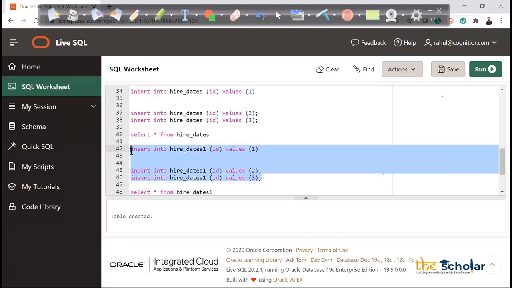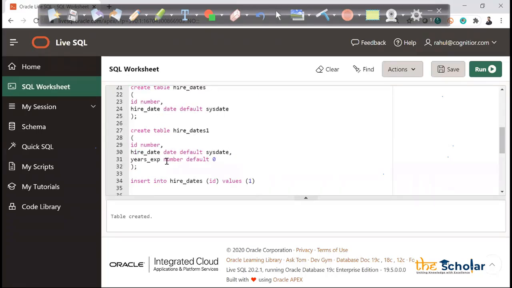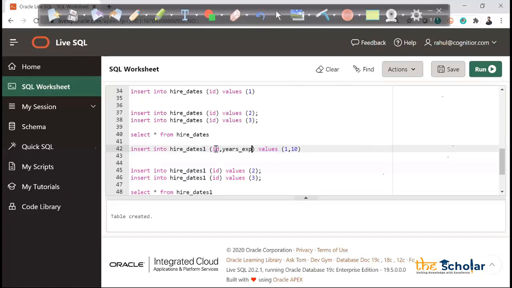So let me insert these 3 records, or let's do one thing. For one of the guys, I'll put the experience as 10 years, and here I will write ID comma years experience. I hope that is the column name, years experience. So you see here ID comma this. So I'm telling Oracle that I know these 2 values, please insert that. Rest all will be default. We already set that, that's why it is working fine. Suppose if I did not set a default, then it would throw me an error or make it null.